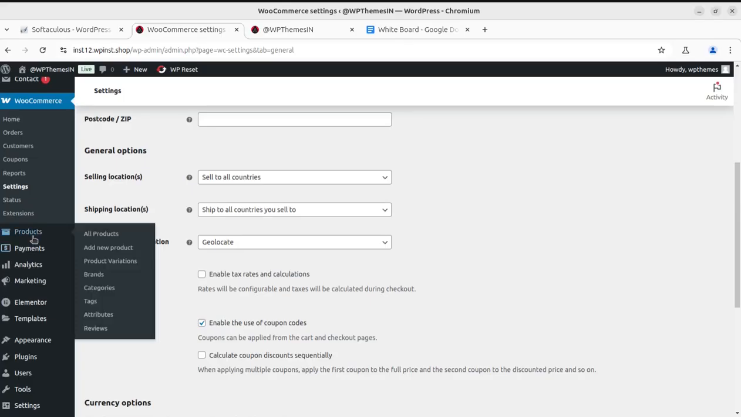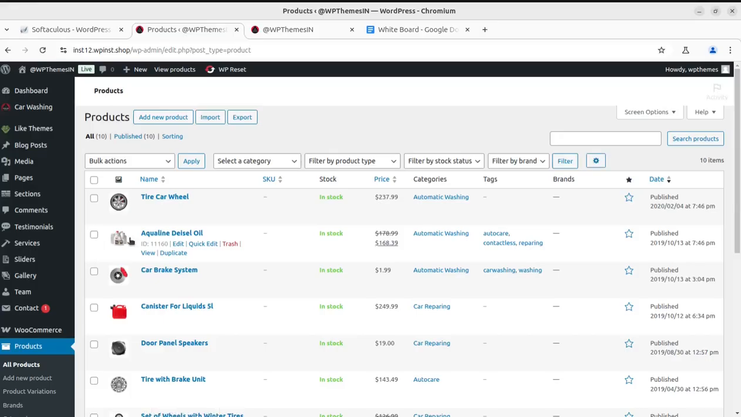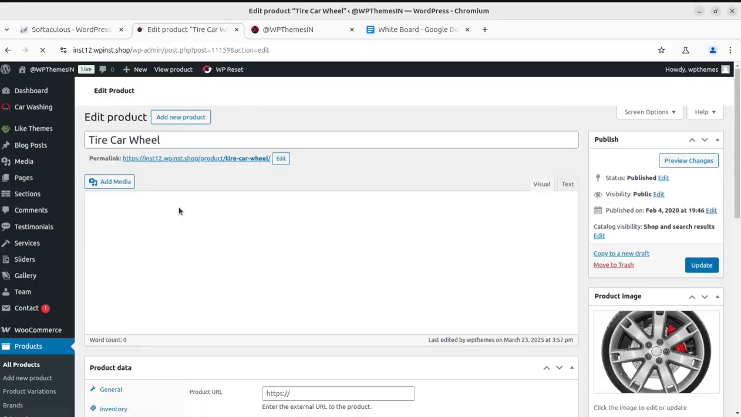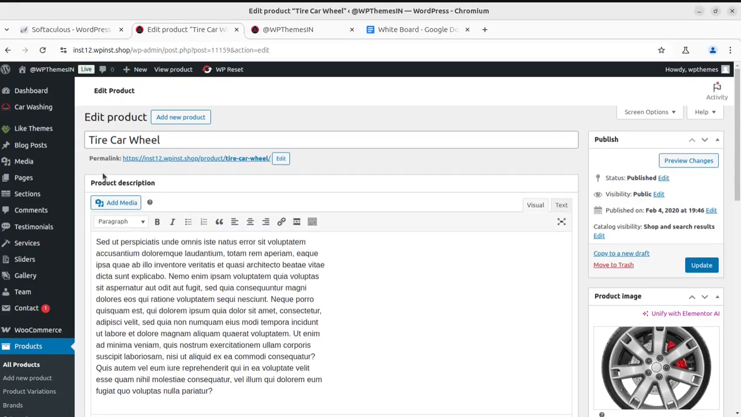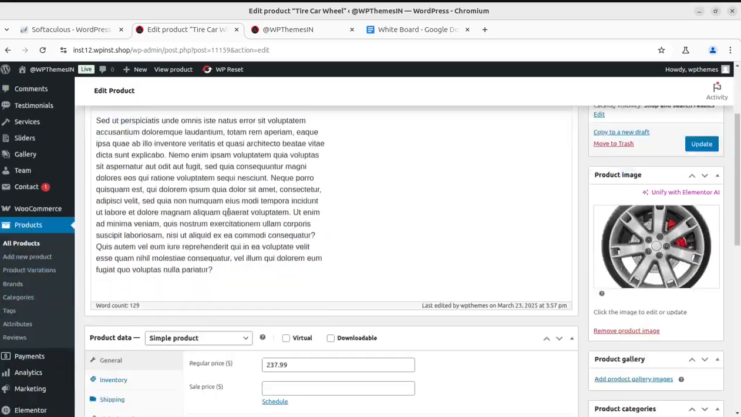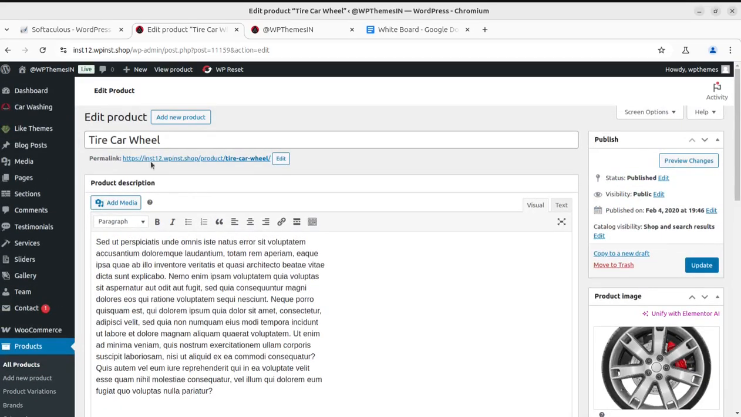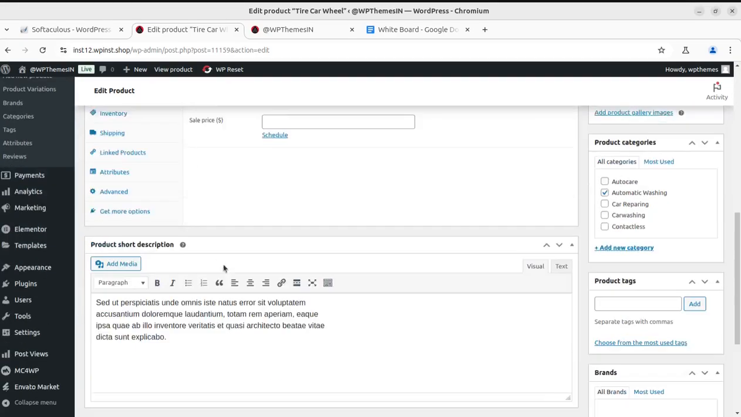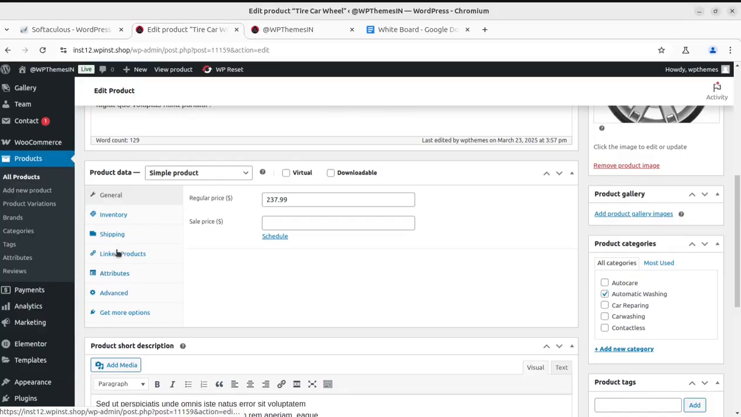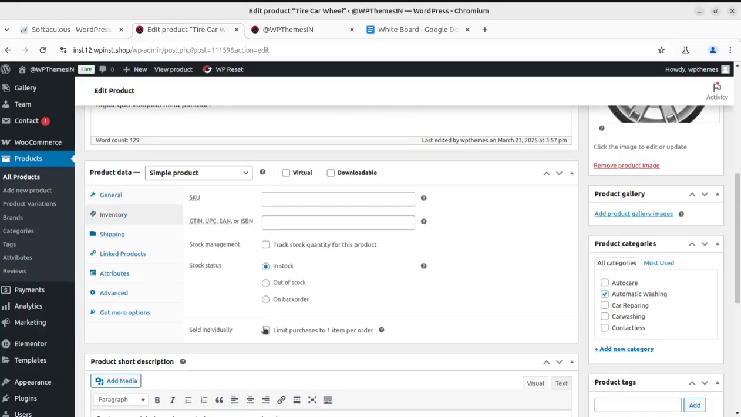I'll take you to all products first of all. If we are talking about the car wheel, we can simply edit this. We are focusing on one item per order first. This is the product listing of the tire car wheel, and you can go to the inventory, and here we check limit purchase to one item per order. This is also called sold individually.